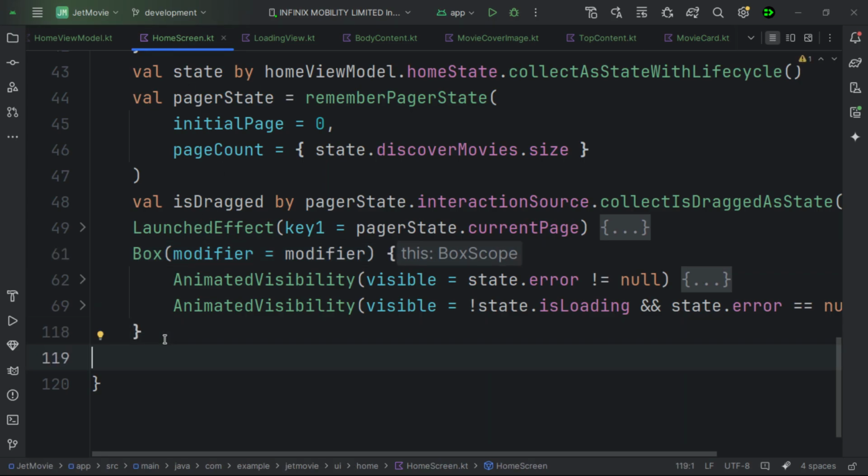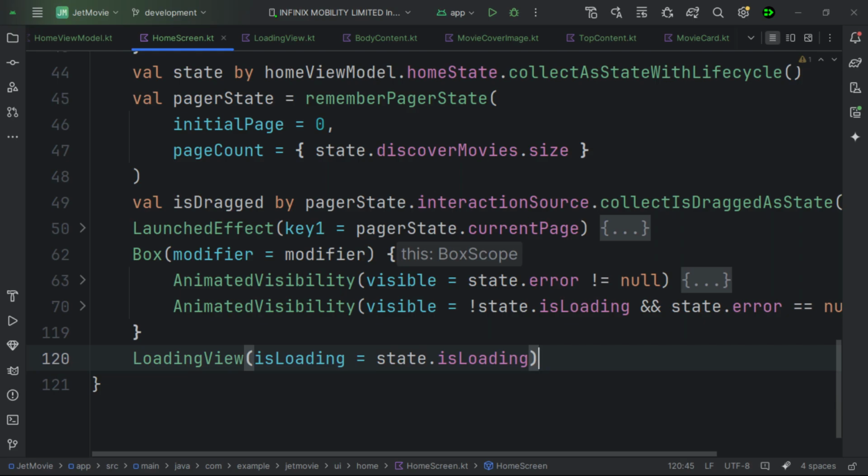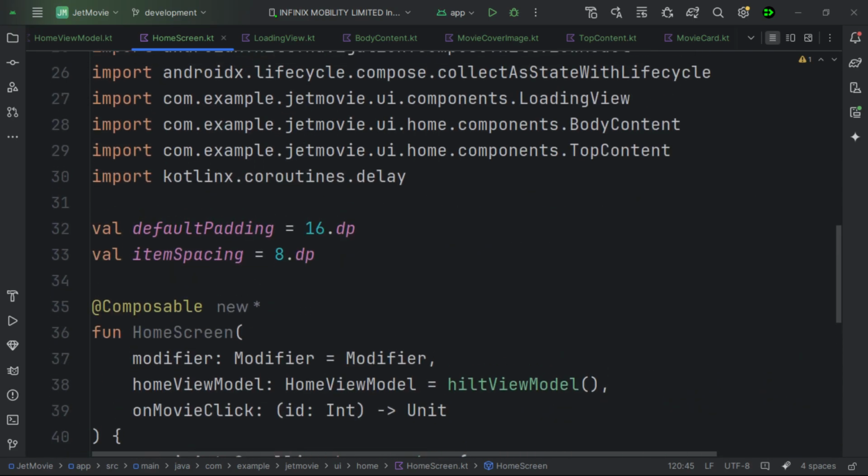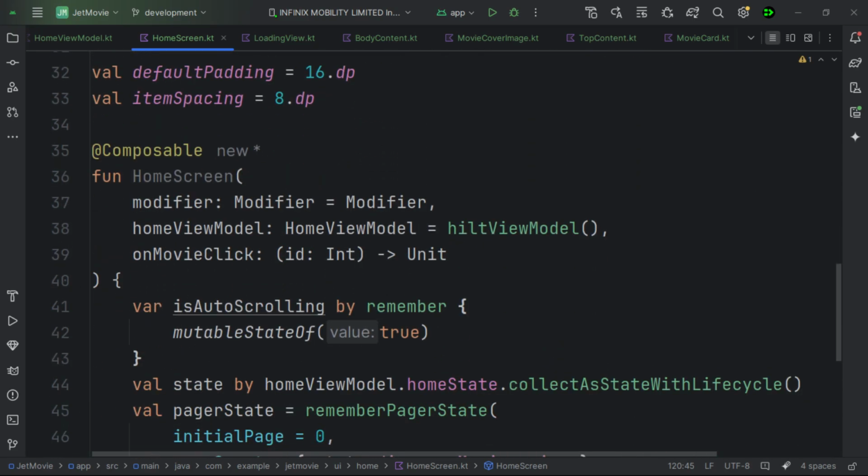Now here, because we are using a loading view, I'm going to go outside of everything and create a loading view, and check here is loading. So we can pass in here our state dot is loading. And now our UI is perfect. So we can try to use and test our home screen.